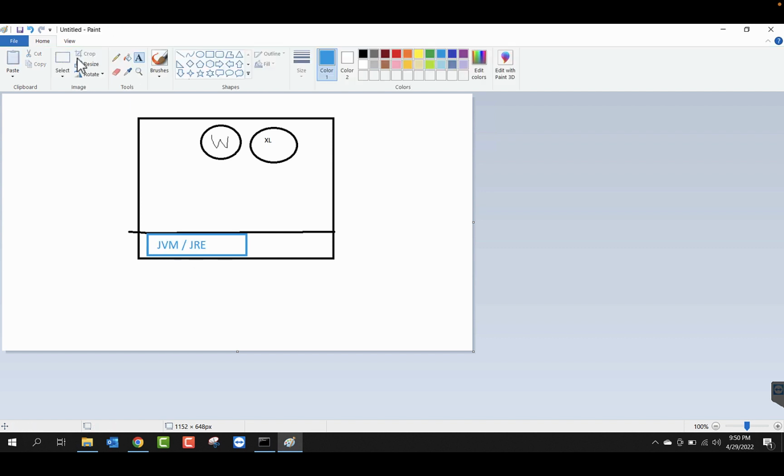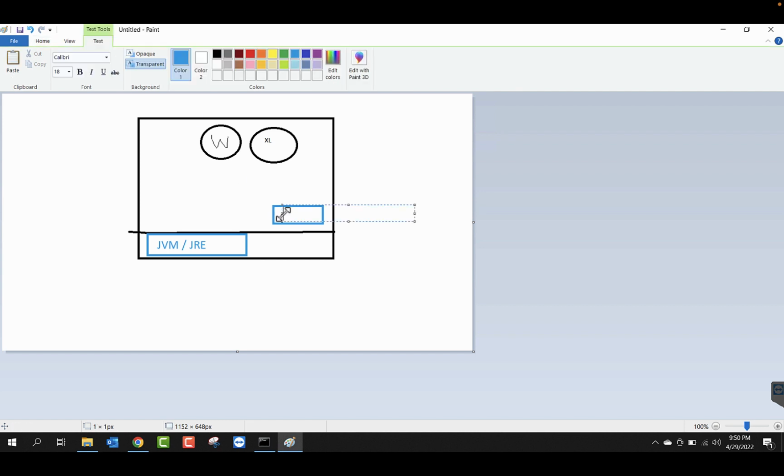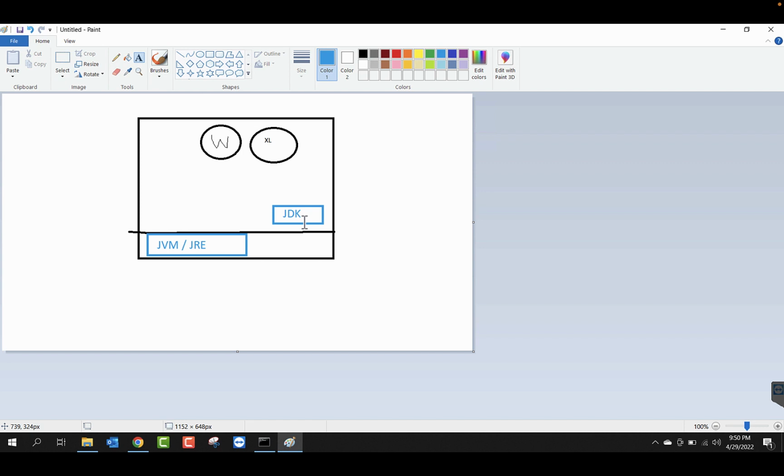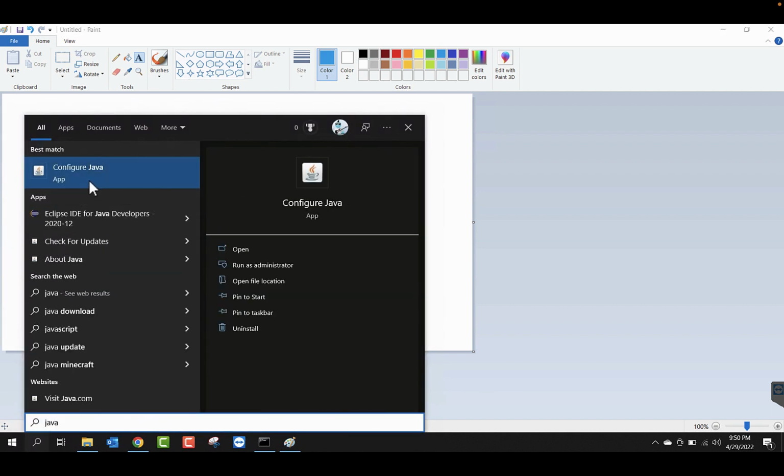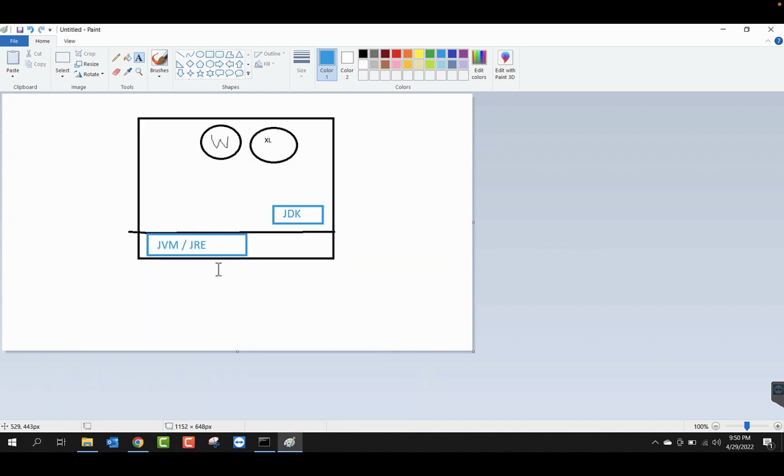And the other software installed is the JDK. So you can just put it here, JDK. That is it. You cannot see it on your desktop, but it is still there. If you search for it you will find it. If you say Java, you see Configure Java is there, but don't worry about that.